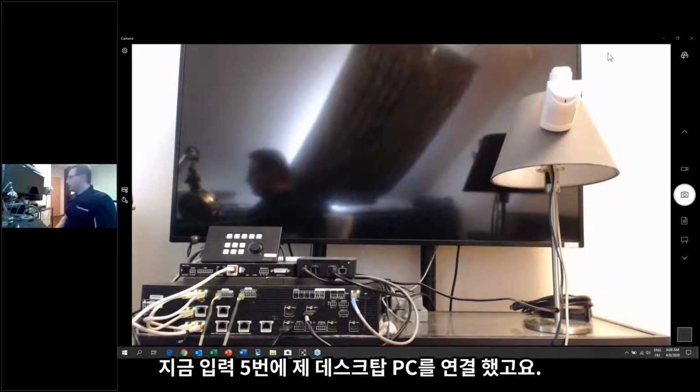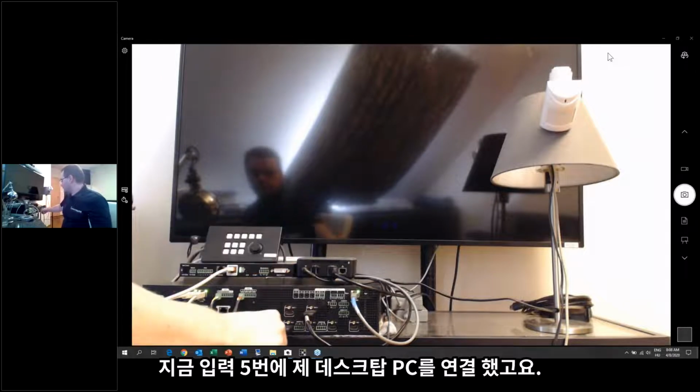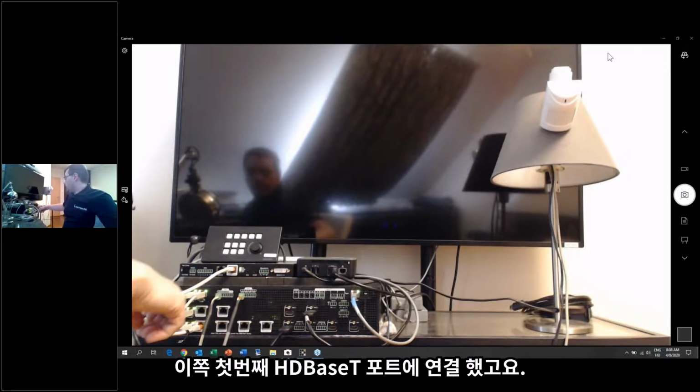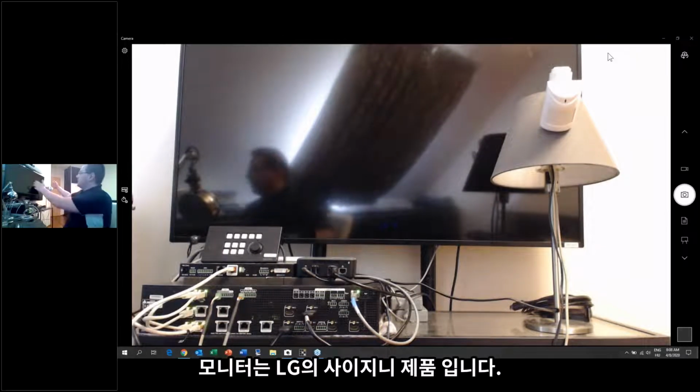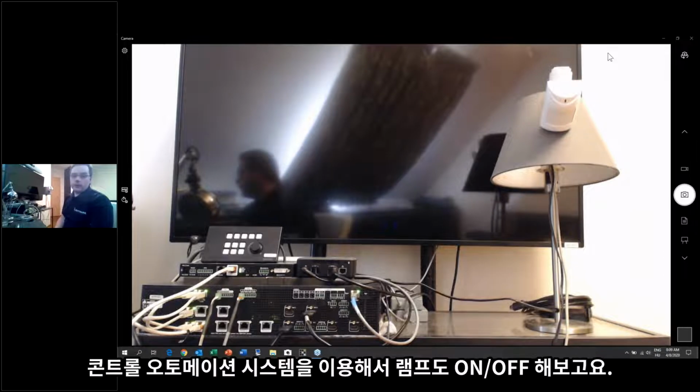In my room, I have a room PC connected to my input 5. I have this table source, which will be fed with this laptop, actually, connected to my first HDBaseT port. I have a big display. This is an LG signage display. We are going to put image on that screen, and we are going to control that screen, like on and off.